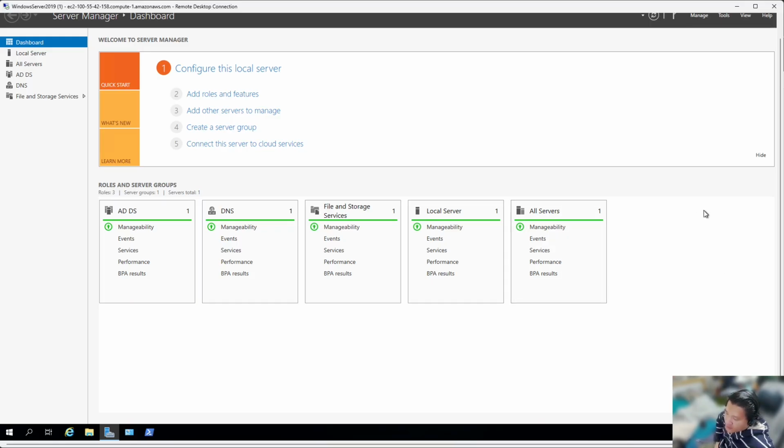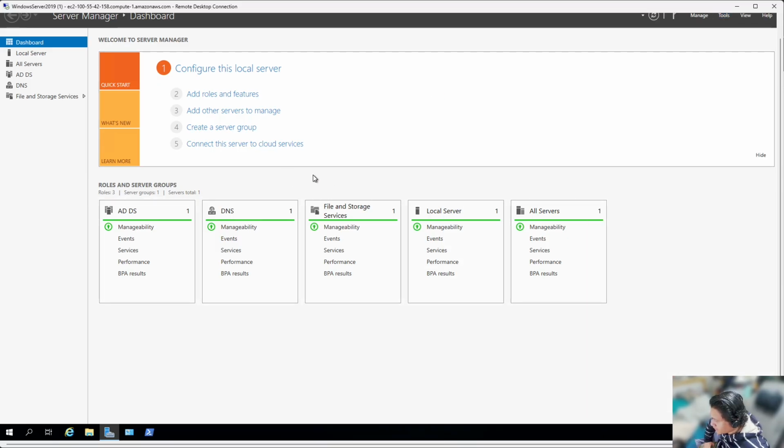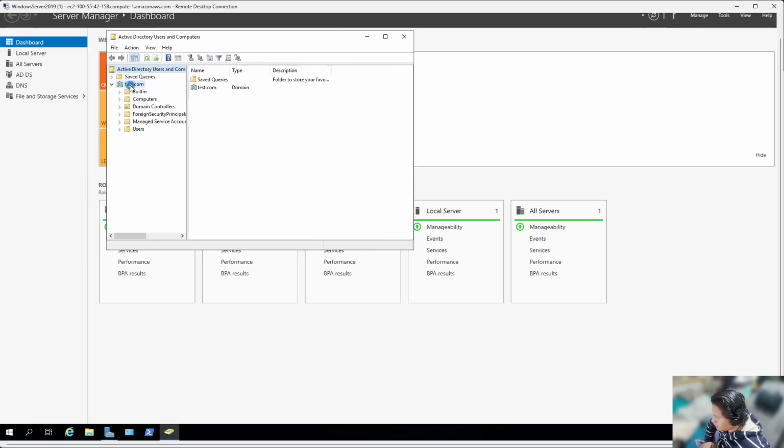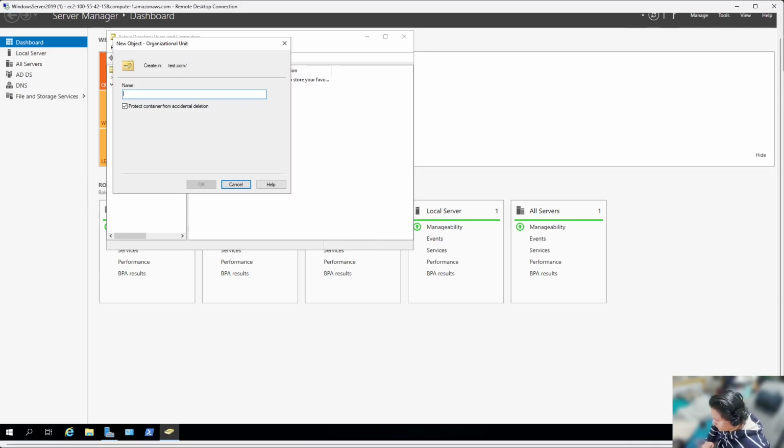Now we're gonna open up Active Directory Users and Computers. And we're going to set up a few accounts that RHEL can use to connect and authenticate to. And here, we're going to create an organizational unit, and we're going to call it Linux users. Click OK.